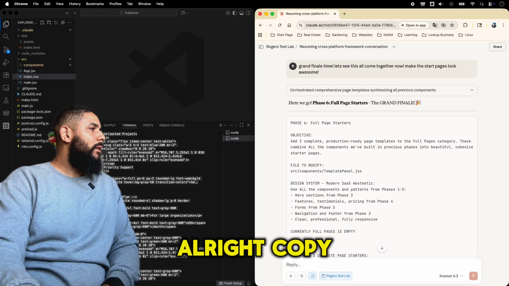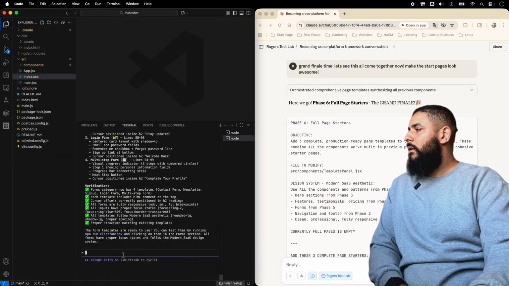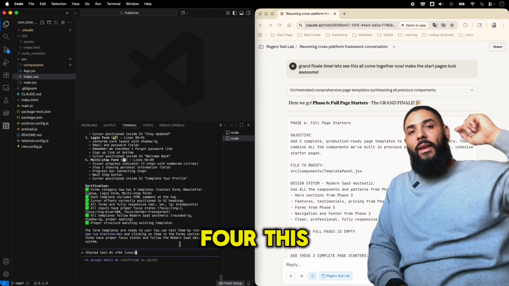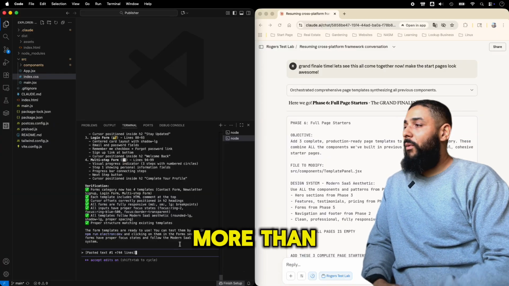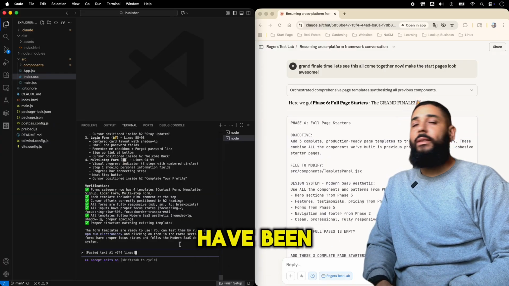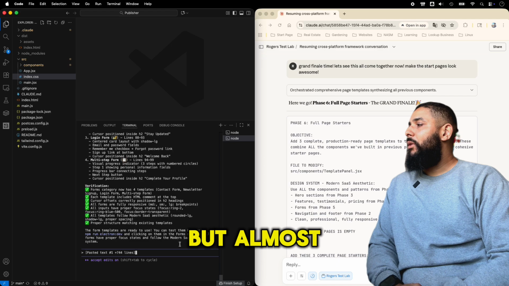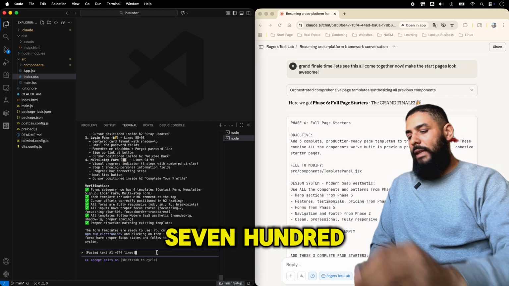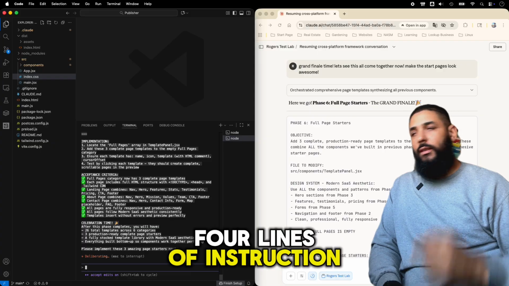All right, copy, paste. My guess was 500 lines. 744. This is almost 50% more than I thought. It would have been 750, but almost 50% more than what I thought, and I was thinking high. 744 lines of instruction. Go.